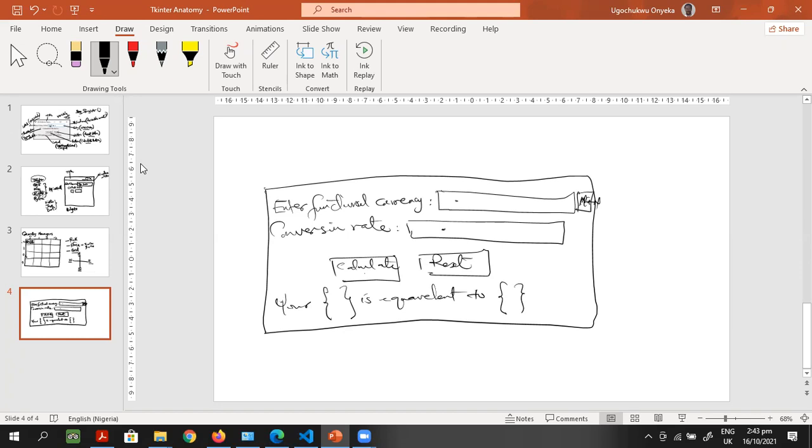So this part of the label will be this functional currency, which is the name of the currency that it will grab from here. So just NGN, and it's equivalent to what it gets from this times this. So just like we had it here. So that's one way you can amend it.